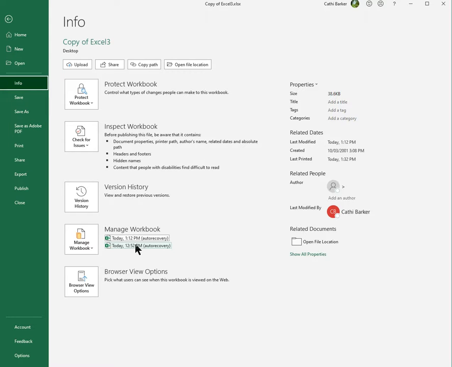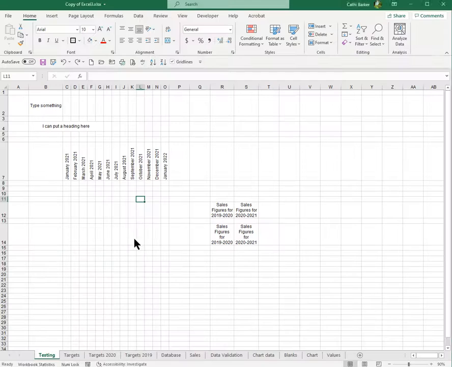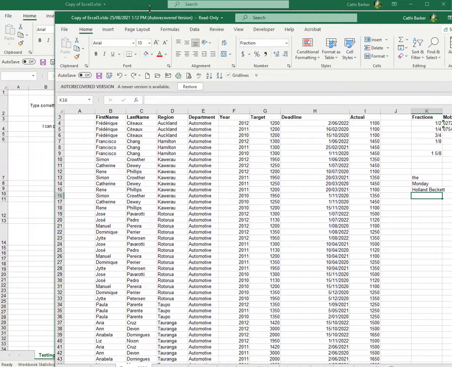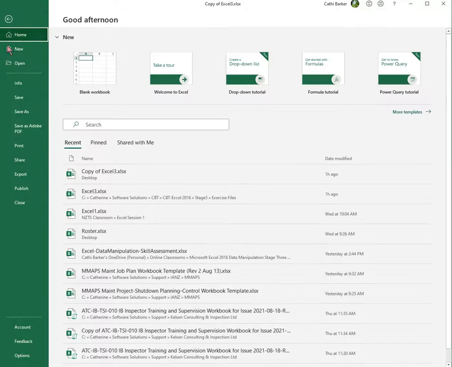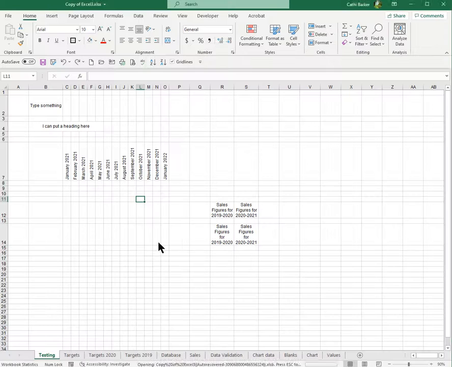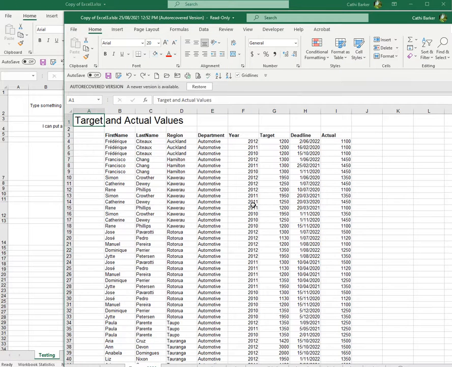All right, so if I thought, oh, maybe I'll open this one, you just click it, and it will open the file as it was at 1:12. It's at that point you think, oh no, I'd mucked it up before then. So I can close this file and I can try and open the other autosave. Go to File, go to Info, and get the other one at 12:52. Here's the one at 12:52.